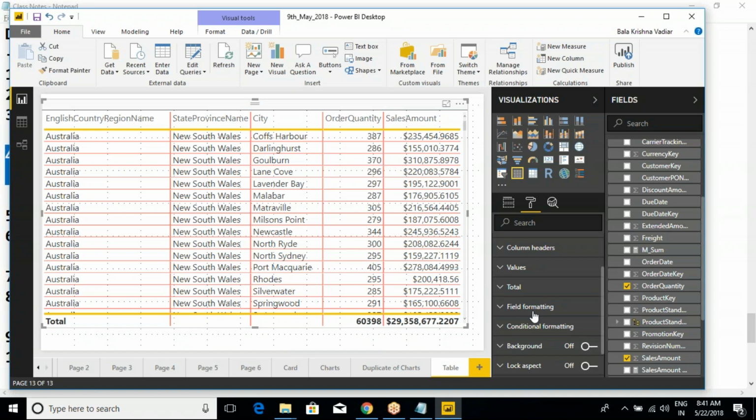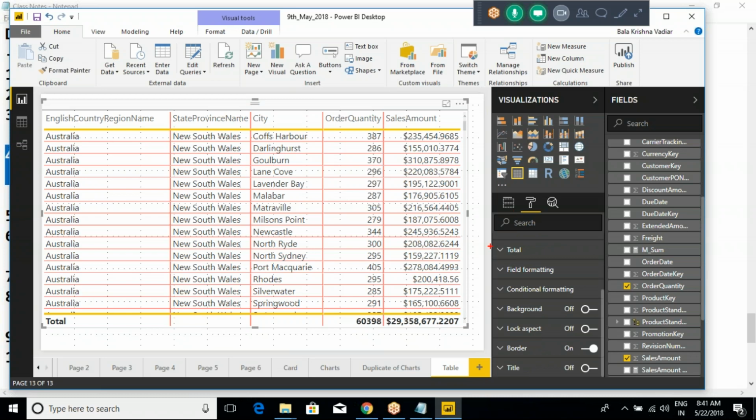So the next property would be field formatting and conditional formatting. As of now, conditional formatting or field formatting is available only for the tabular report and matrix report. So let's try to understand what is conditional formatting or field formatting. Till now we have seen total level formatting, column level formatting, and values level formatting, correct?